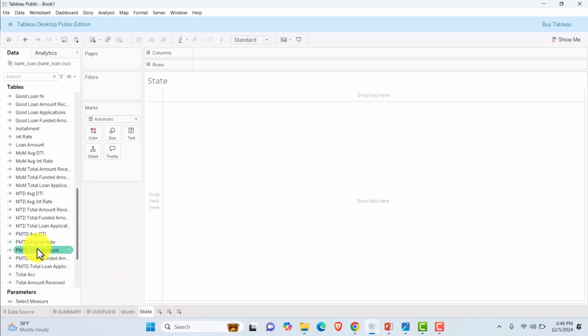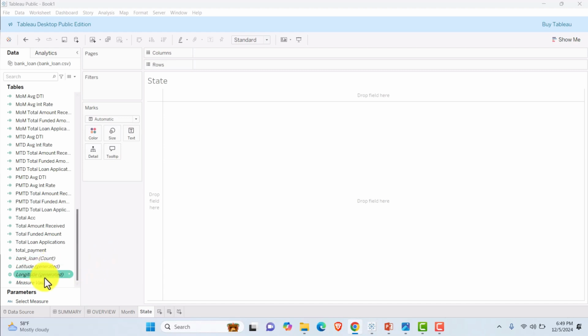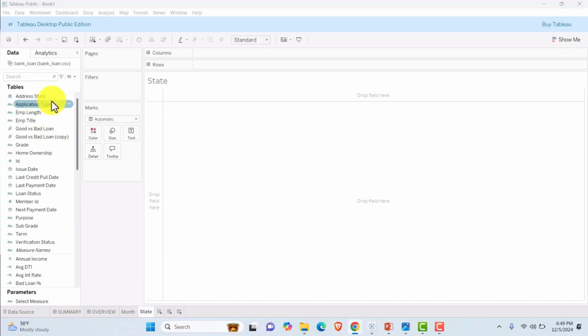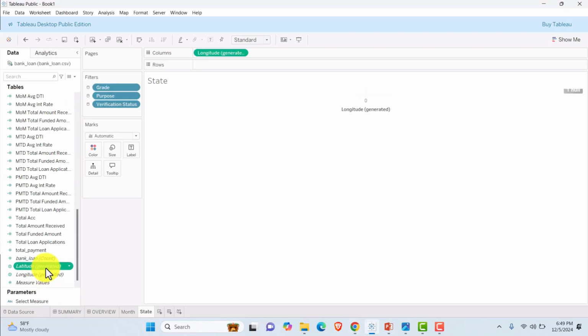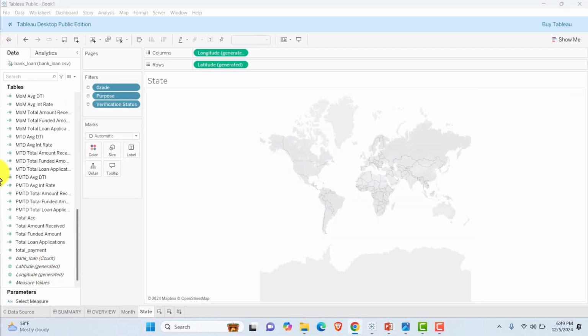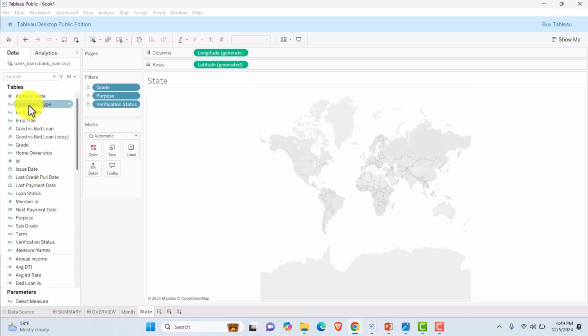Okay, now if we look at these measures, we have these two auto-generated, latitude and longitude. These are auto-generated because we have this dimension which belongs to the geographical data type. That's why these are created automatically. So let me double click this one and this one as well. So now what we have to do is just drag this thing and release it over the details.